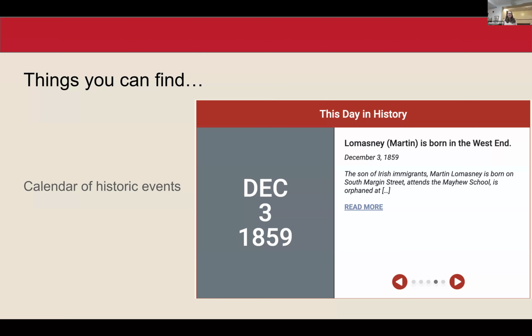The other thing you can find is a calendar of historic events. So there's a this day in history, often with multiple different events on the same day. Just as an example, December 3rd, 1859, Martin Lomasney, after which Lomasney Way, where the museum is located, is named. And December 3rd is his birthday.